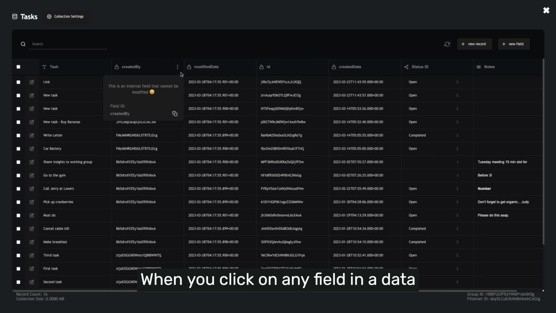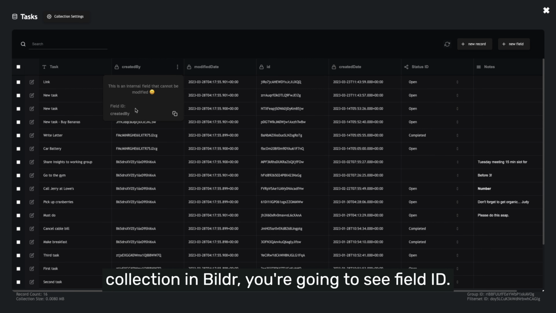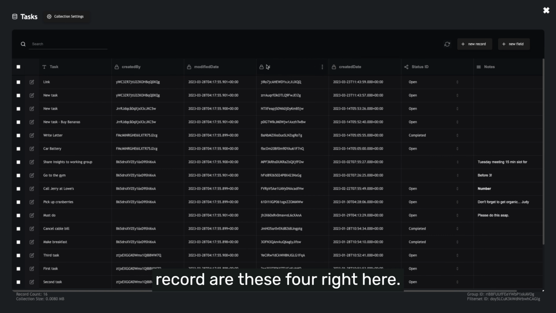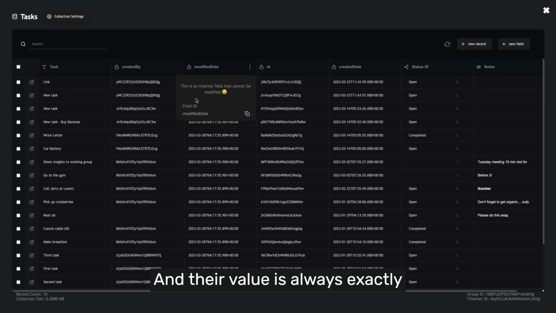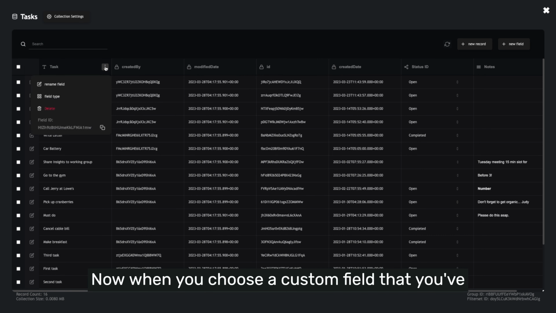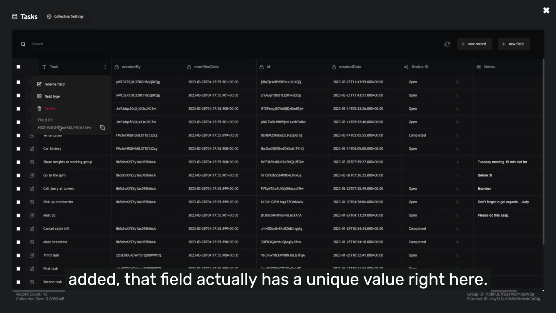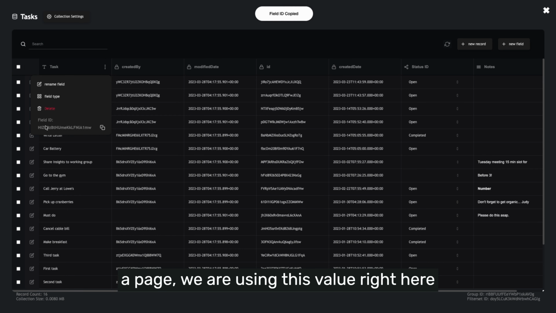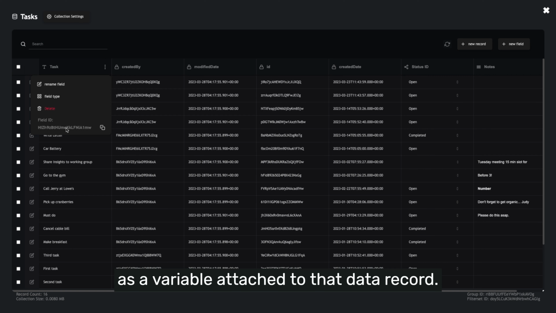When you click on any field in a data collection in Bildr, you're going to see field ID. Our default fields that exist for every record are these four right here, and their value is always exactly what you see at the top right here. Now, when you choose a custom field that you've added, that field actually has a unique value right here. And so typically when you set data into a page, we are using this value right here as a variable attached to that data record.